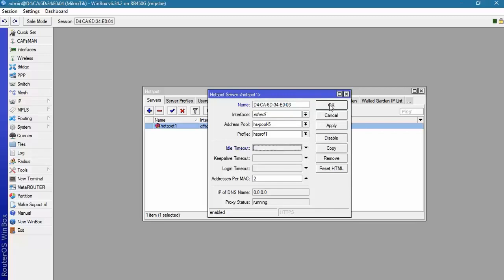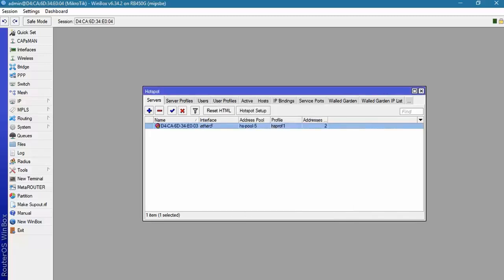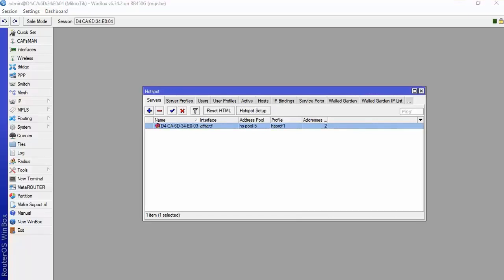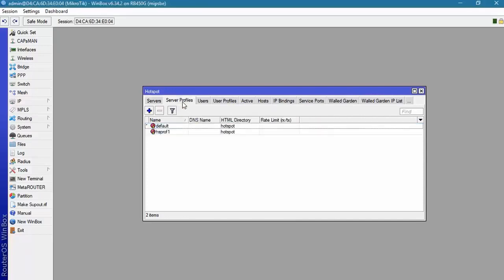Then click the OK button. The hotspot server window will close. We now need to scroll across the tabs at the top and select Server Profiles. The server profiles will appear, and we need to select the bottom option.